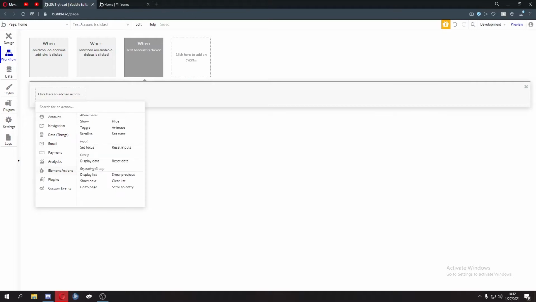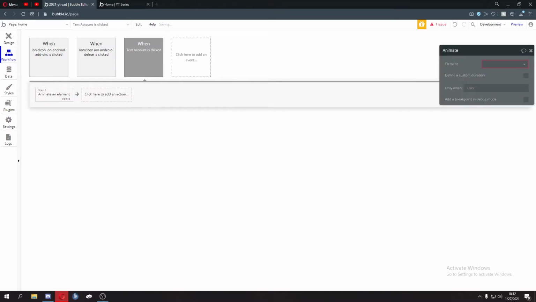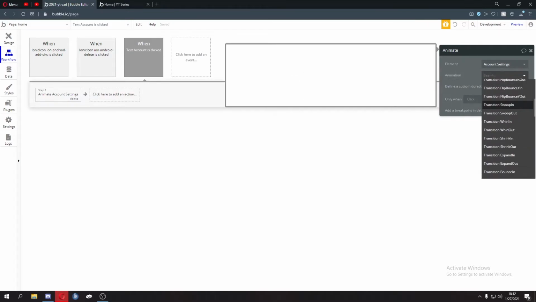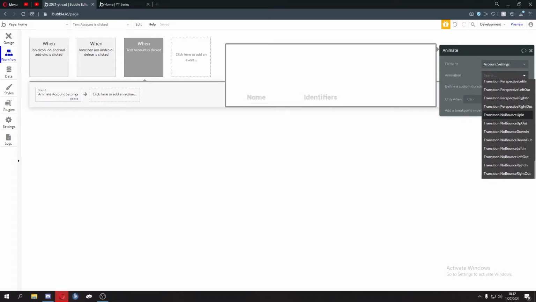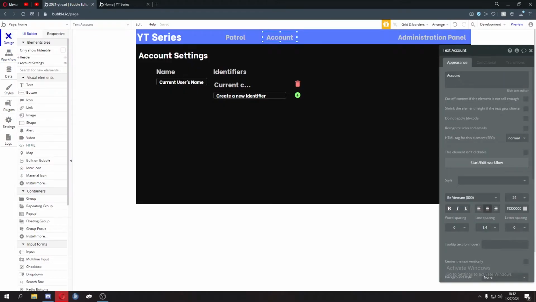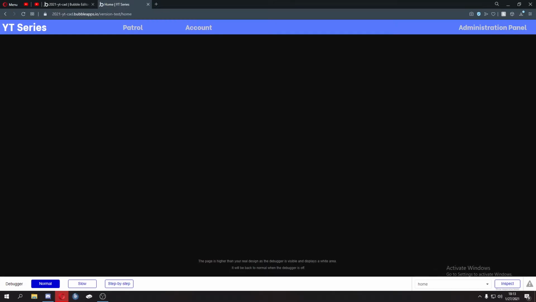Click there to add another action, element actions, animate. We're going to animate the account settings. And then you can choose through the bunch of animations. I'm just going to choose this one, no bounce up in. Yep, there we go. Now I'm going to go ahead, press preview in the top right, and we're going to test the account settings.